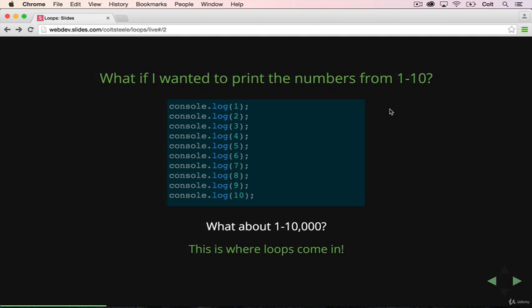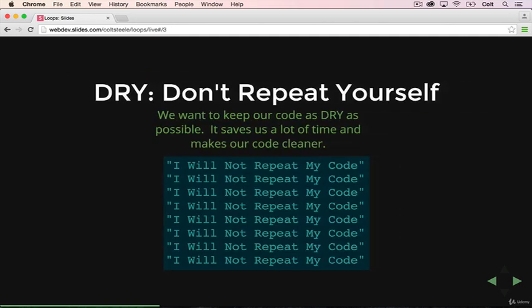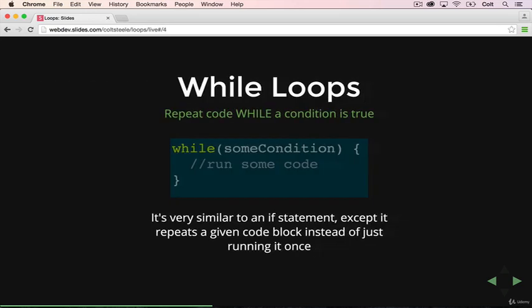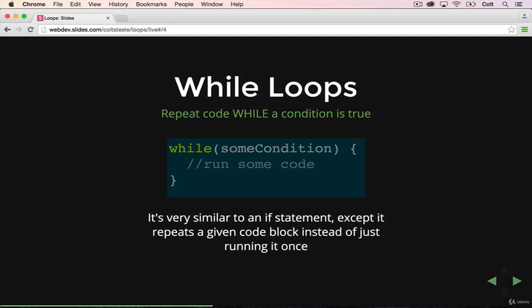Some people would call this WET, which I've heard stands for write everything twice. That's not as common to hear though as DRY. So what loops do is they allow us to dry up our code. They are one of the tools at our disposal. Some of the others that we'll learn about later are functions and arrays and objects, but loops are the most fundamental one. So we're going to start by talking about while loops.